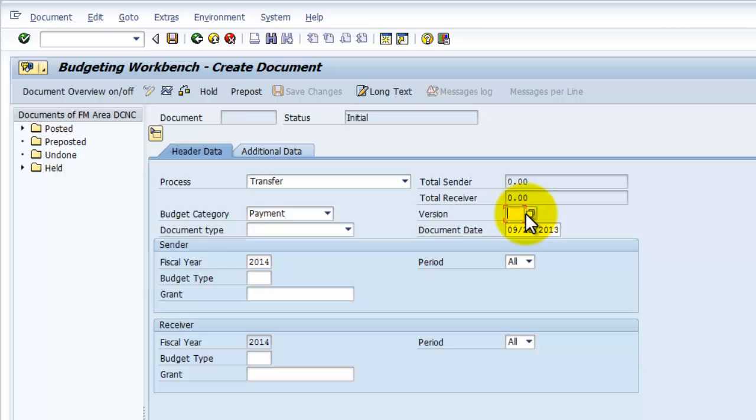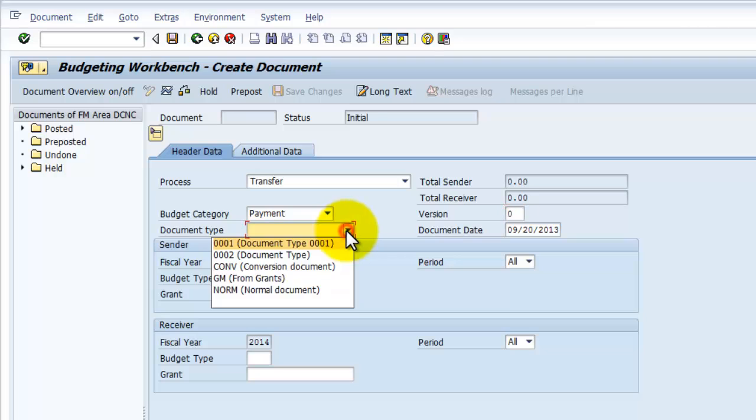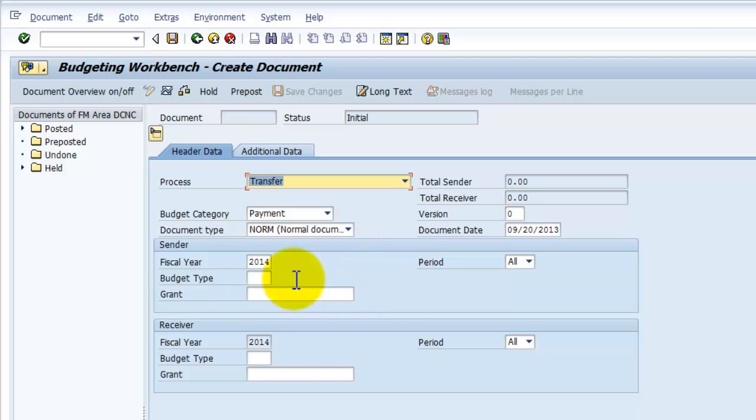The version is always going to be 0, so select 0. The document type is always going to be norm. Select norm. And then you have a sender area, and those are the line items you're moving money out of, and you have receiver line items, or the line items you're moving money into.